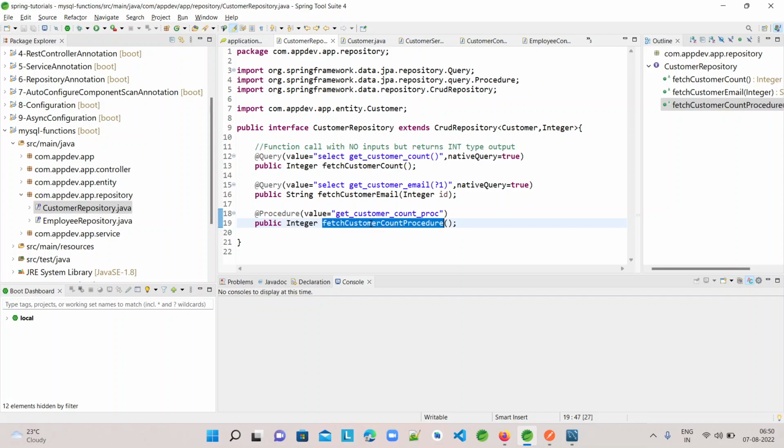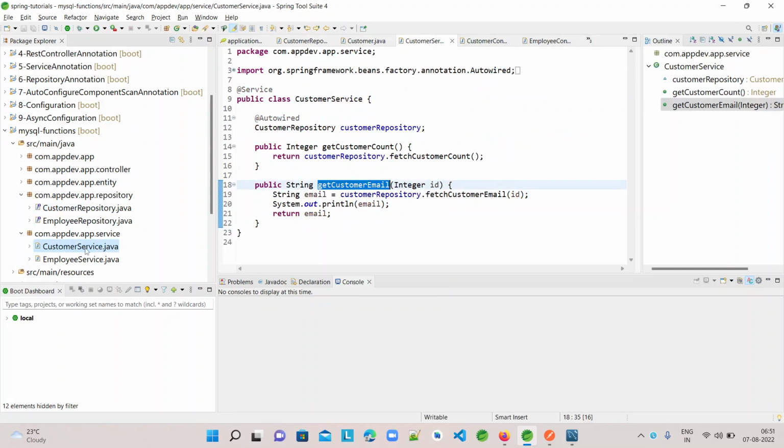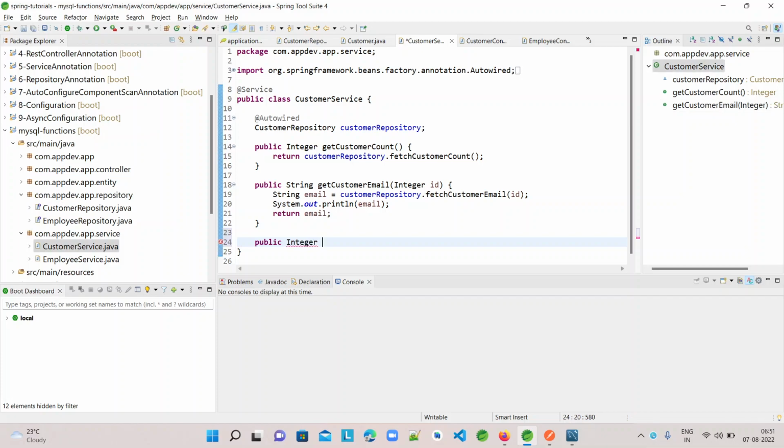Let's call this particular function of this repository from the customer service. Here in customer service, let's add public, it has to return integer, fetch customer count procedure. That's all. Here we have to call the customer repository, right?